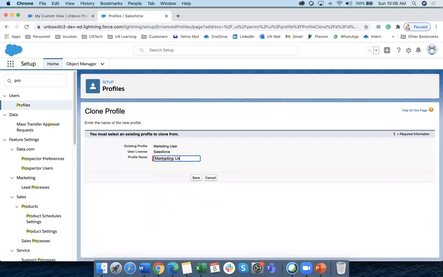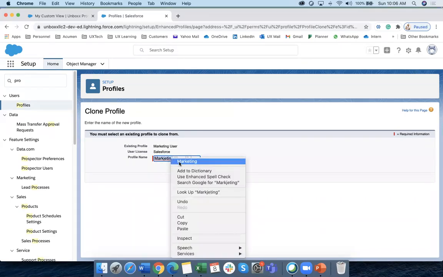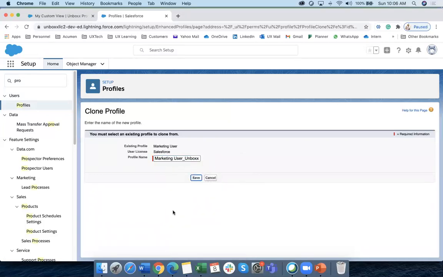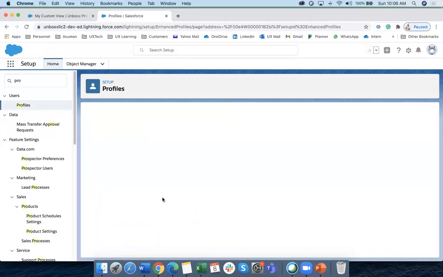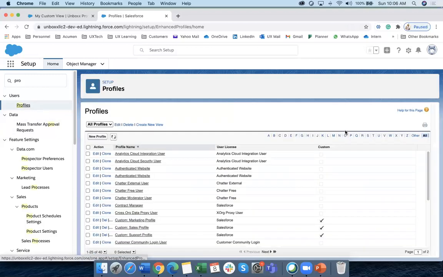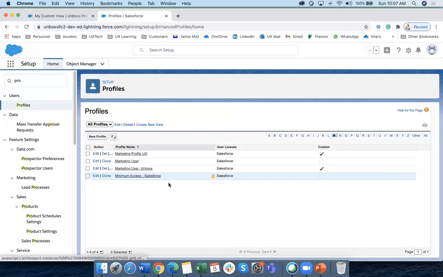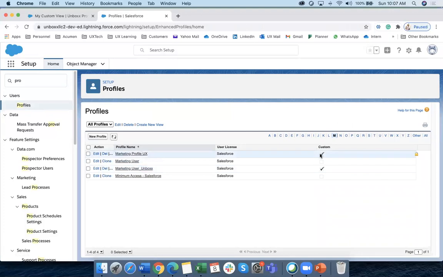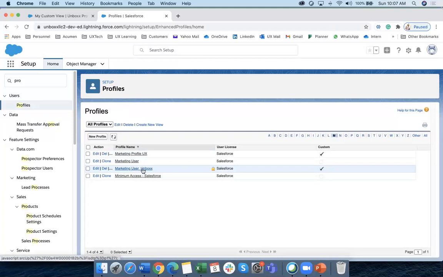I can clone that and give a name that I can remember. So for example, marketing user Unboxx, or something else that can represent that this is a custom profile. So here you create a custom profile. If I go back to my profiles, go back to marketing. Here I just created a custom profile. You see that custom button is checked. I also previously created another profile, which is just UX, and then I assign this. So this one I just freshly created for you. And then this one, we can use it to assign it.